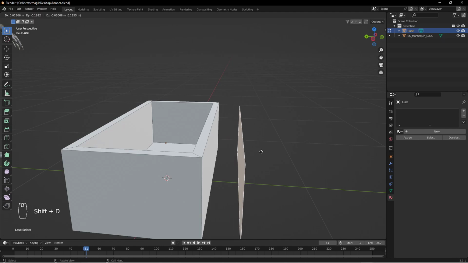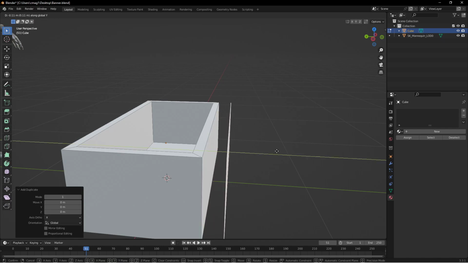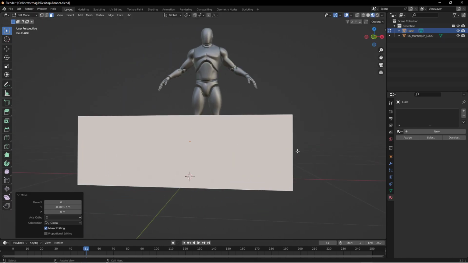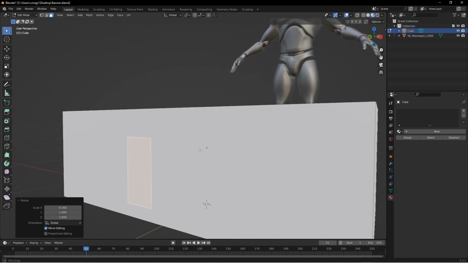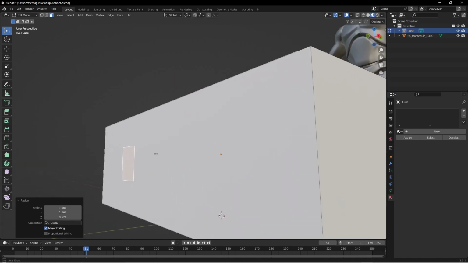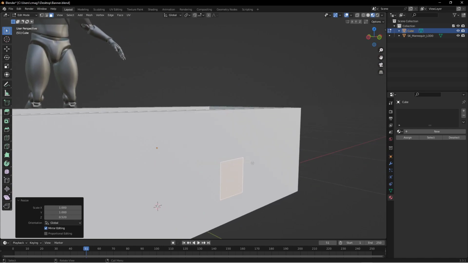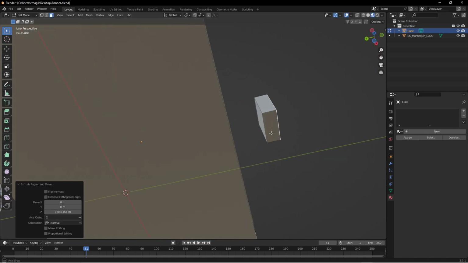Shift D to duplicate it, a separate copy. Shift or G and Y to move it out. Scale it down, scale it on the X, scale it on the Z. What happens if I extrude it out like that? That's fine, that's dynamite.